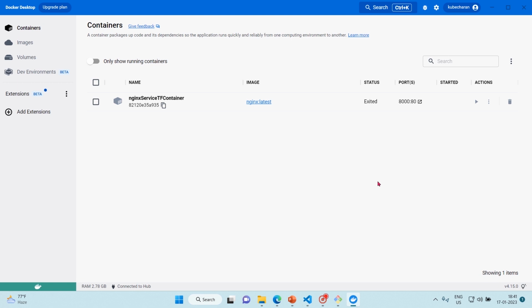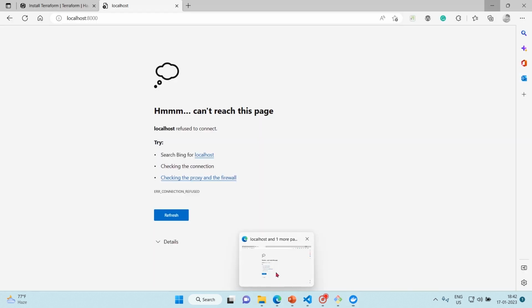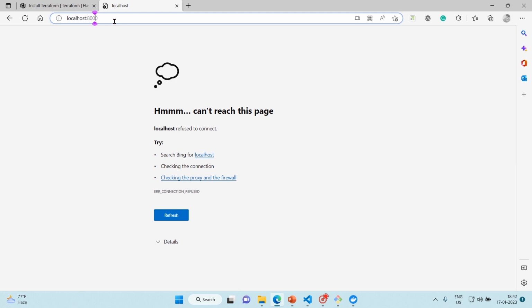Sorry, other way around. Port number 8000 of the host machine has been mapped with port number 80 of the container. So that's the reason you're able to access it here, but we are unable to access it now because we stopped the container.